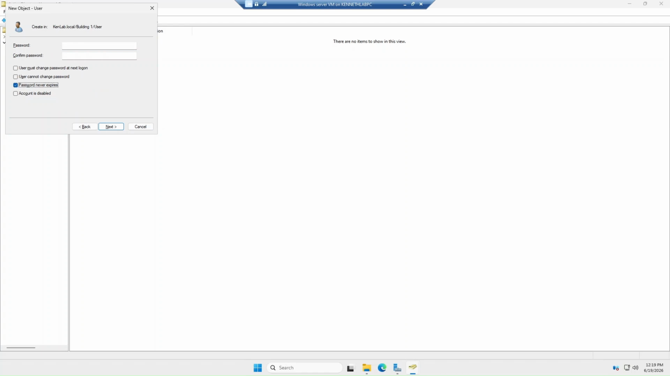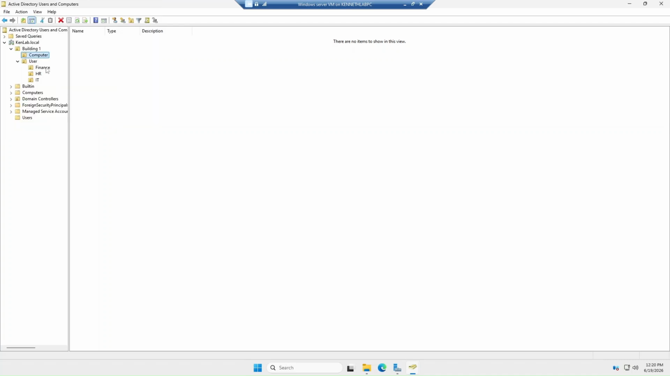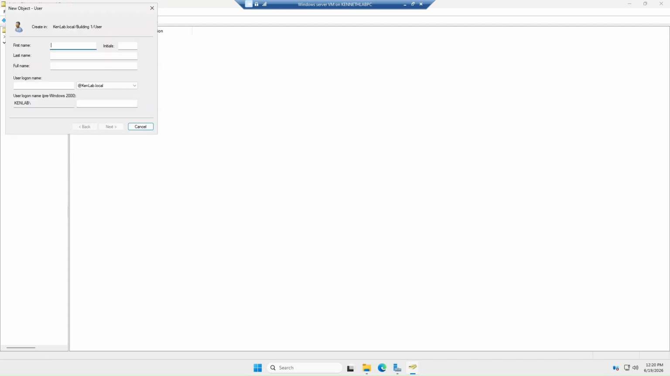And just for the purposes of this home lab, we will click Password never expires and uncheck User must change password at login. So we will enter in those passwords right now. Next, and then Finish. And then now we create 2 more test users for our other departments.